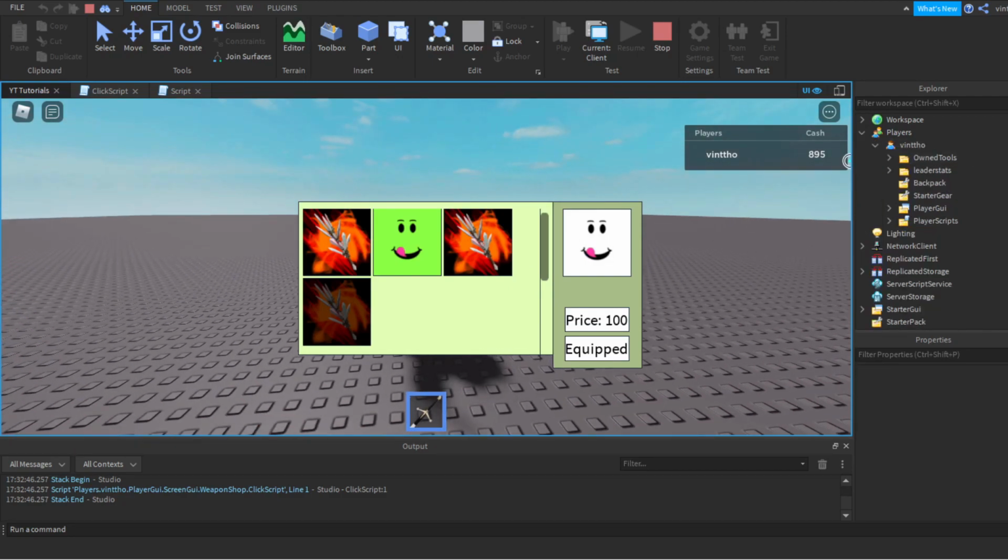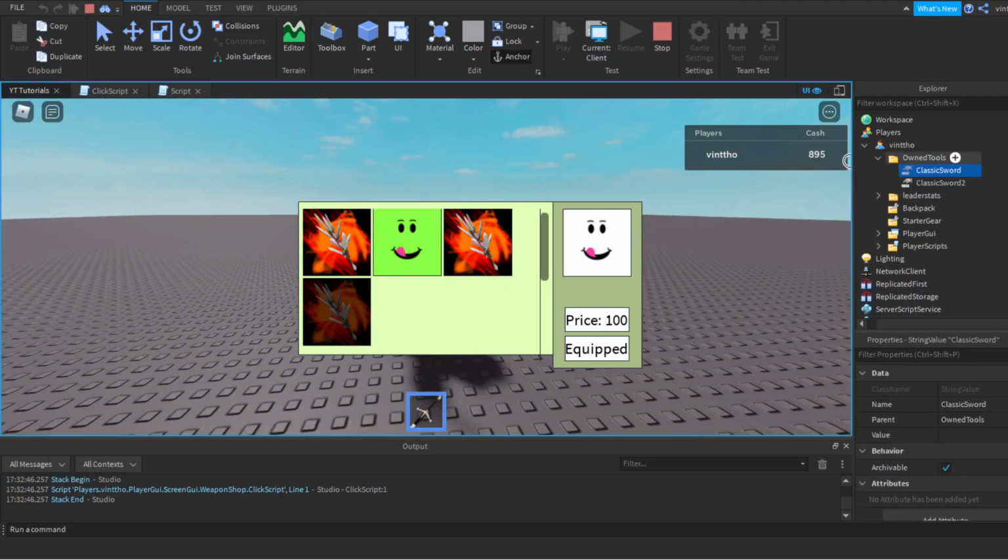Let's see, how much do we have in a classic sword? 1 and 2. We have these two. We can equip this one instead. Oh, there we go. No.